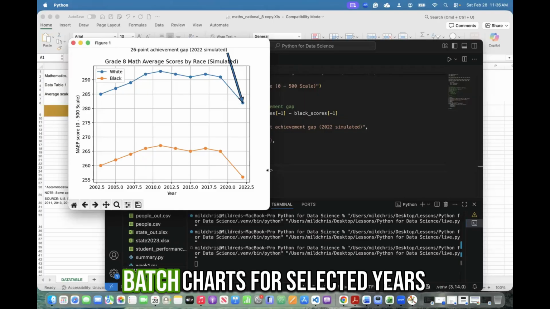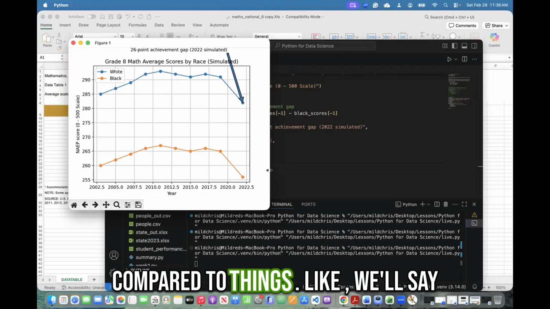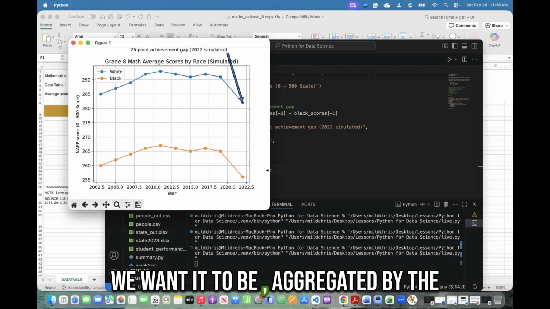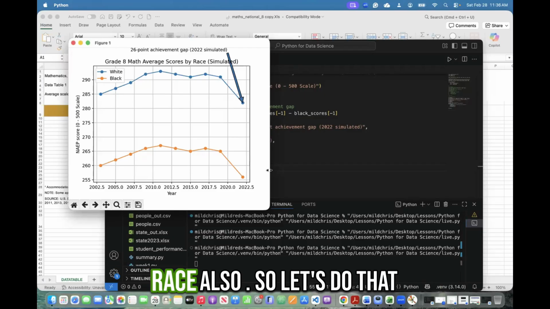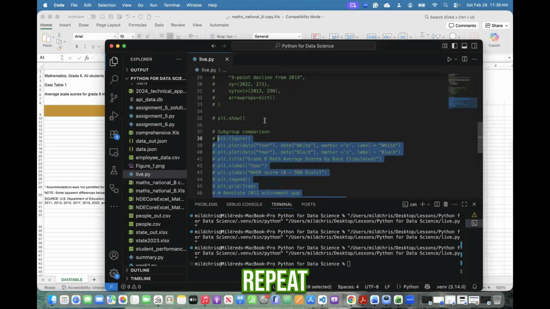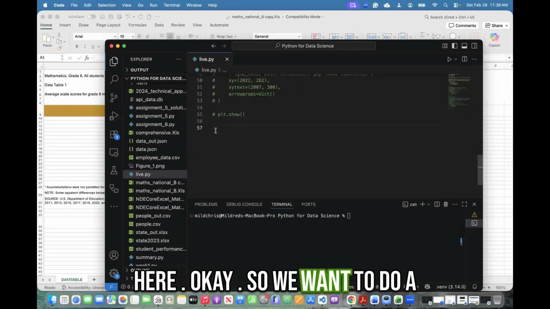We can now do bar charts for selected years, where you want to compare two things. Like we'll say we want to get the overall, but we want it to be aggregated by the race also. So let's do that. I'm going to do a bar chart. Do you guys understand, or do you want me to repeat? I understand. Okay. Getting this, yeah. Okay. So we want to do a bar chart.